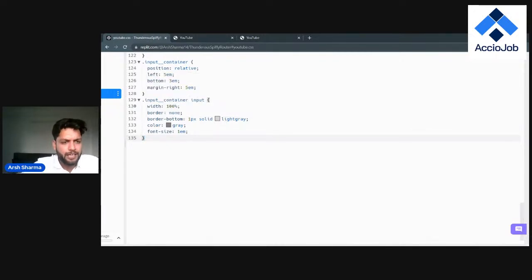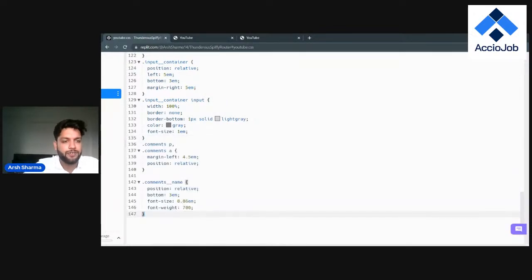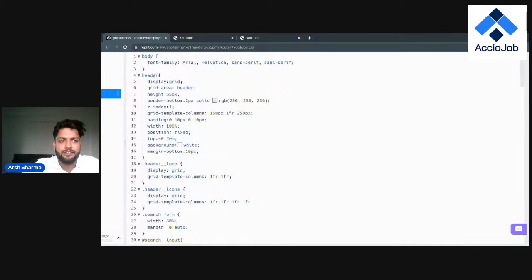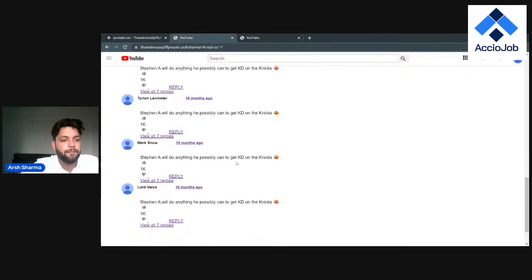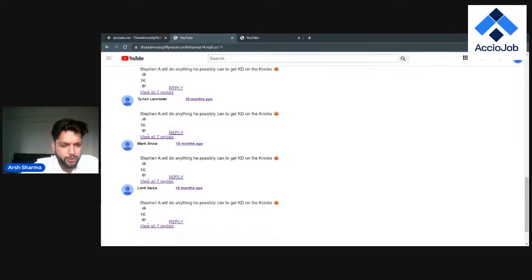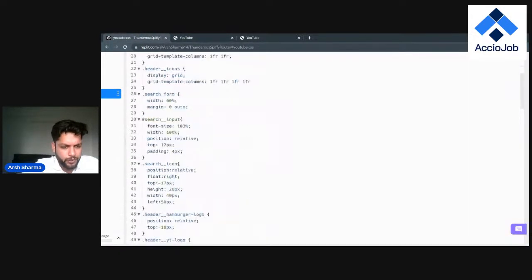Okay. And then I will just select the comments, the paragraphs inside the comments and the anchor tags inside the comments and their containers and give them the positions and the font sizes. So inside the comments, we have paragraphs and anchor tags. If you want to select two classes together, you can always give comma between the selectors and select multiple things together. Okay, that's how you can select two classes together. You could have used different class names there as well. Okay, yeah, as you can see some positioning happened, but we still need to do the reply part. Okay, so let's get on to that.